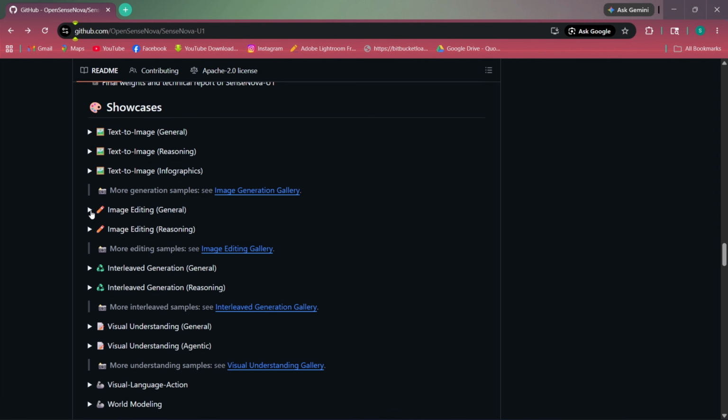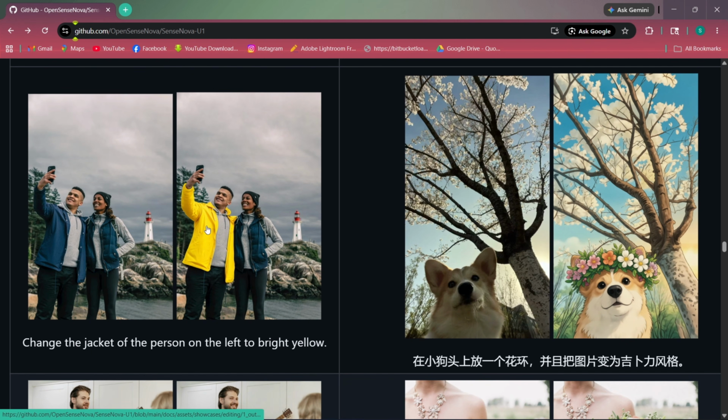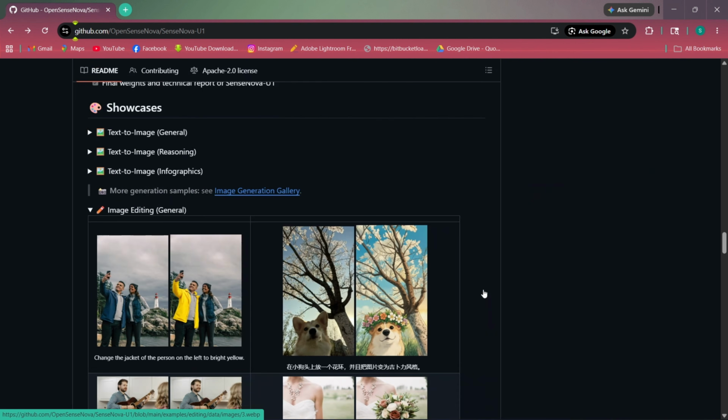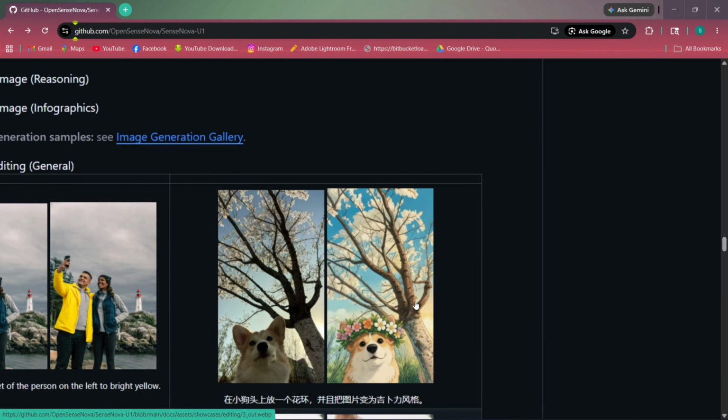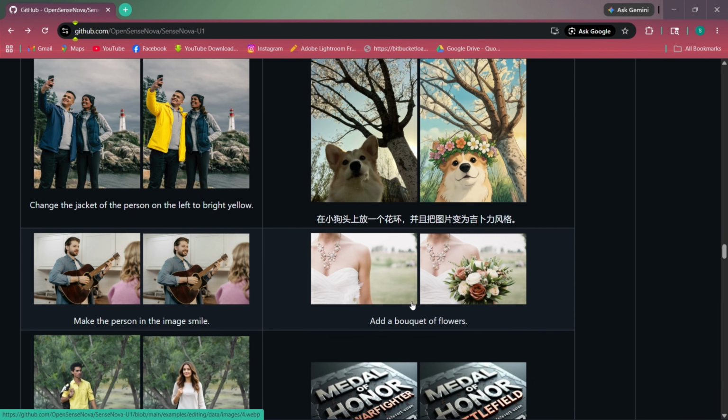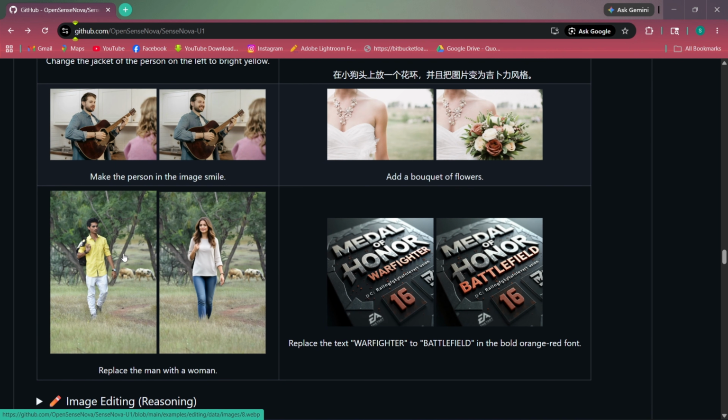Here's an example where the user prompted, "Change the jacket color of the person on the left to bright yellow," and the model did a really clean job, preserving all the rest of the image details perfectly. Here's another example where a simple dog photo was transformed into a hard-style cartoon illustration. Again, the result looks surprisingly good, with strong style consistency throughout.